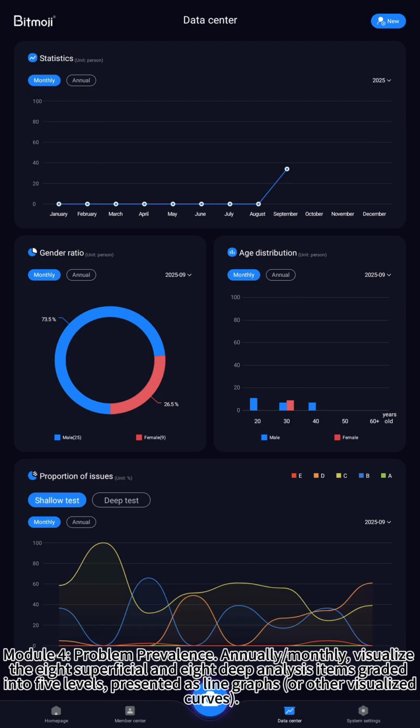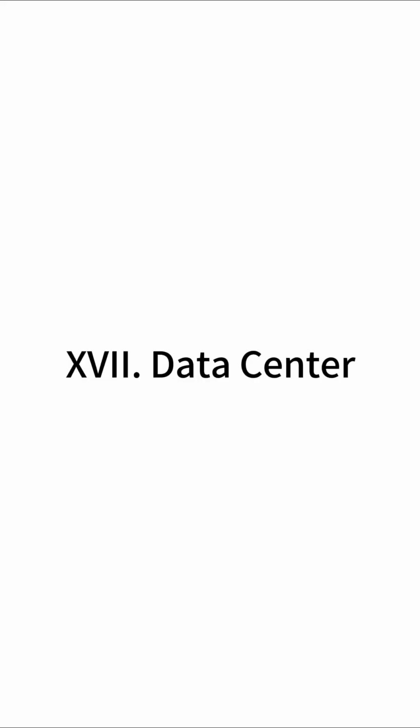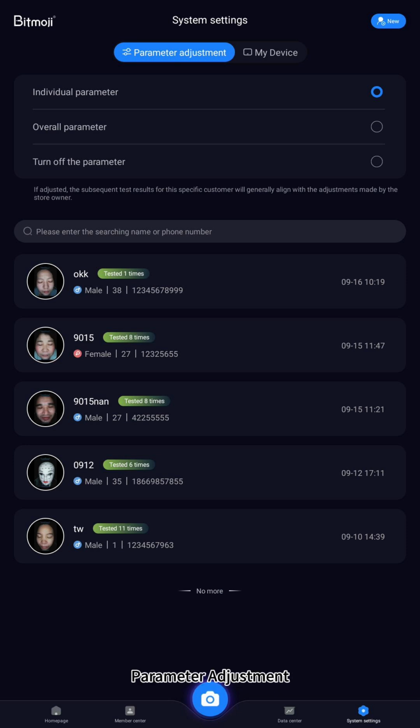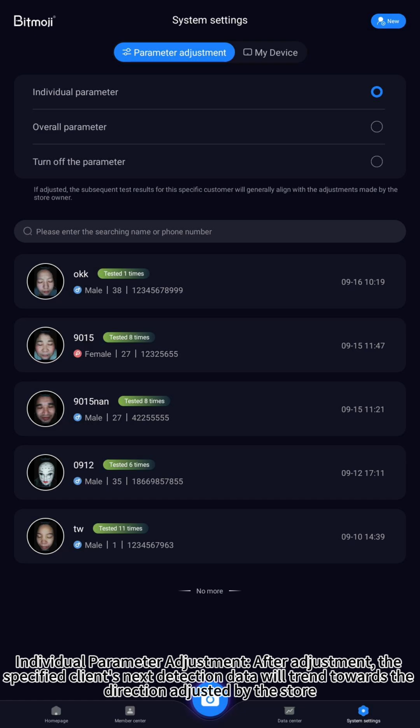Module 4. Problem Prevalence. Annually, monthly. Visualize the 8 superficial and 8 deep analysis items graded into 5 levels, presented as line graphs or other visualized curves. 17. System Settings. Click the 5th System Settings icon at the bottom to enter the Parameter Adjustment and My Device pages. Parameter Adjustment. Individual Parameter Adjustment. After adjustment, the specified client's next detection data will trend towards the direction adjusted by the store.